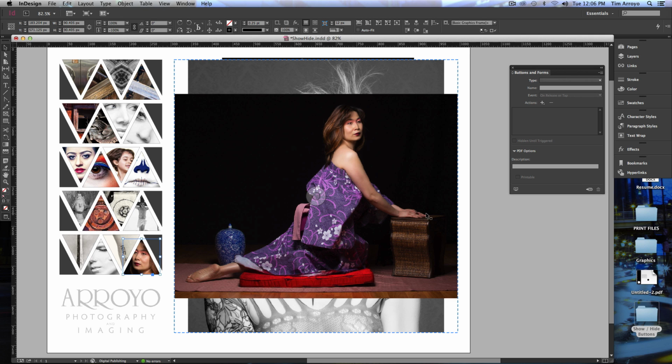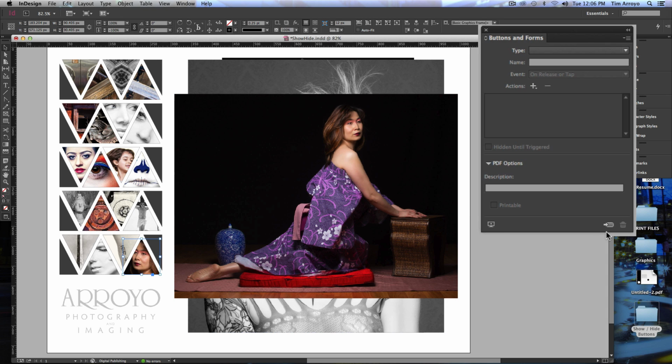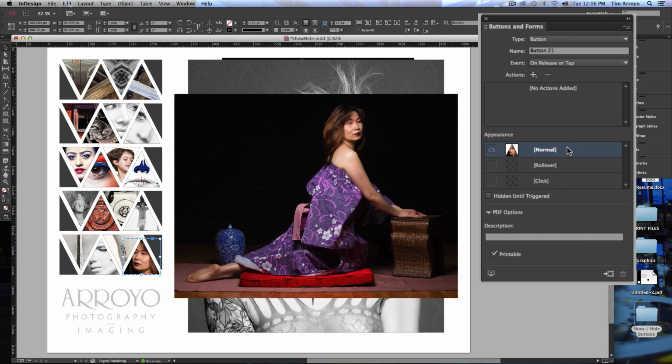And while it's selected, I'm going to go over to the buttons and forms. And I'm once again going to click on that little icon that will turn this into a button. Under appearance, I can set this to have rollover effects as well. So as the user rolls over them, some other type of interactivity can occur as well. We talked about that in a different class in a previous video, and I'm not going to demonstrate that right now.